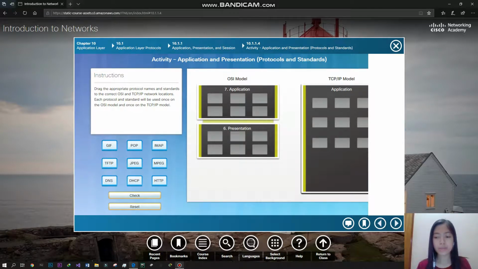In this activity, it is all about application and presentation layer protocols and standards. Okay, let's start. The instructions are to drag the appropriate protocol names and standards to the correct OSI and TCP/IP network locations. Each protocol and standard will be used once on the OSI model and once on the TCP/IP model.